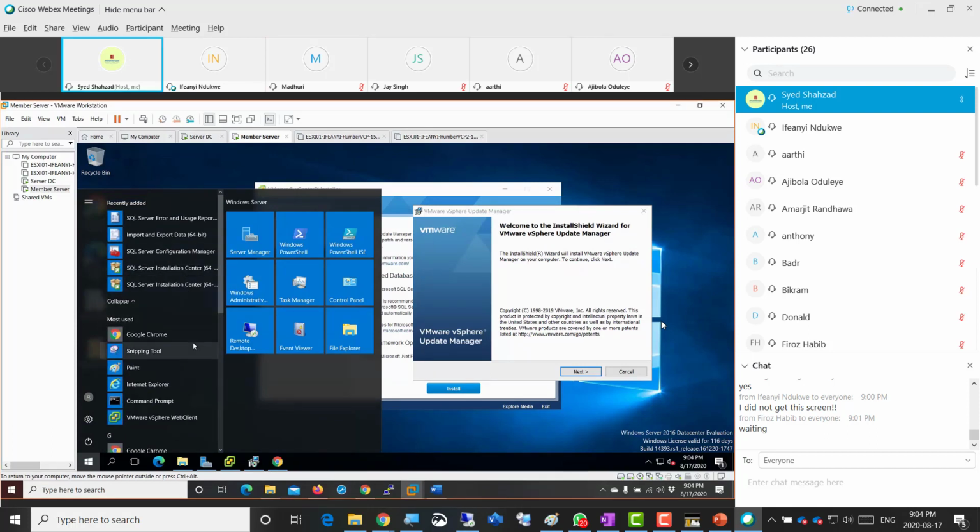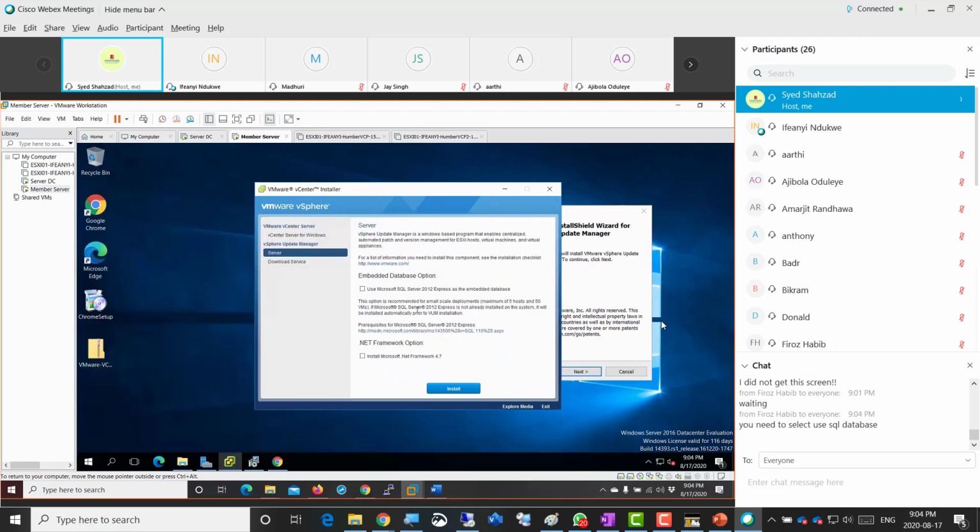So DSN never comes. DSN means normally that you have a SQL server somewhere else, and you want to connect to that. If it's on the same machine, it doesn't ask that.